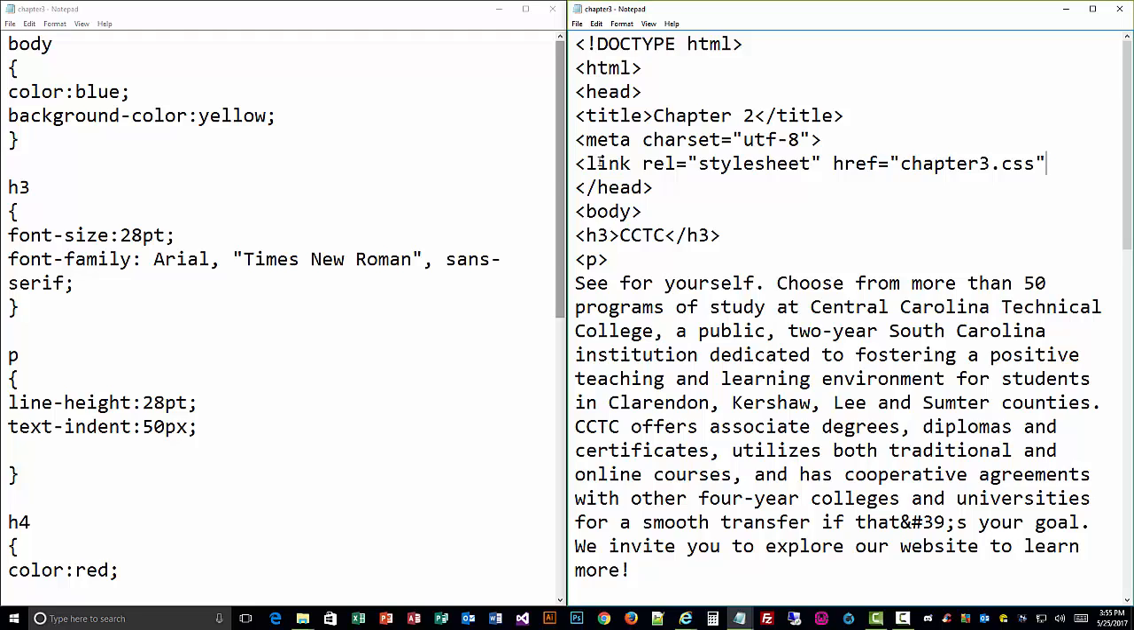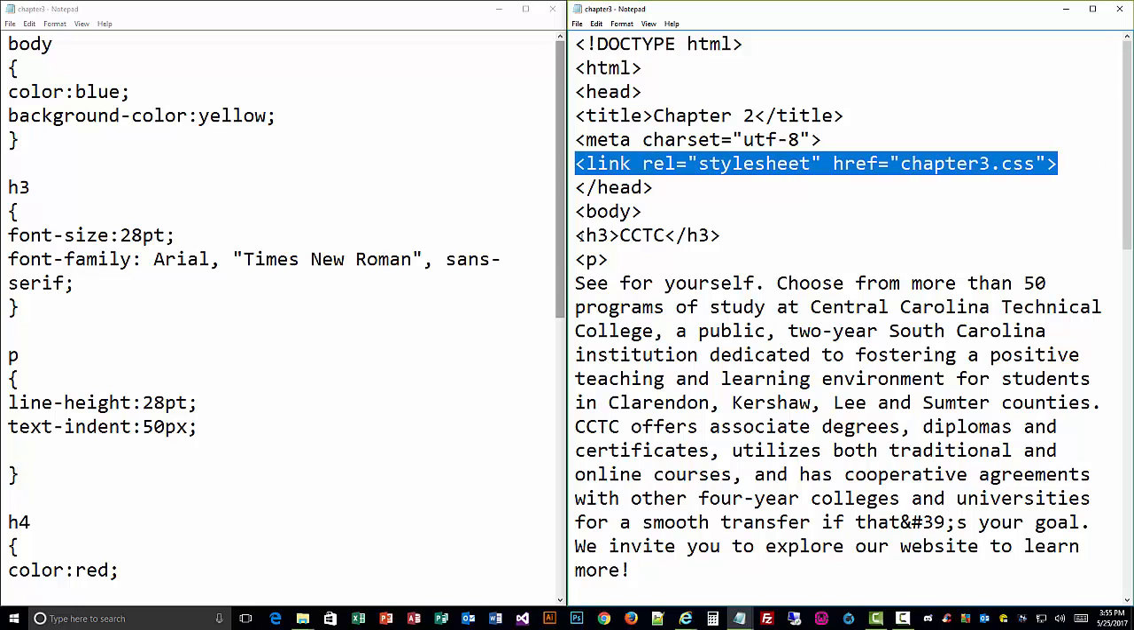Okay, and this link tag does not have a closing tag on it. You just have to close it out with your angle bracket at the end of it. And that one line right here, this link tag, is going to grab our style sheet that we have here and apply it to our web page when we open it up in Internet Explorer.